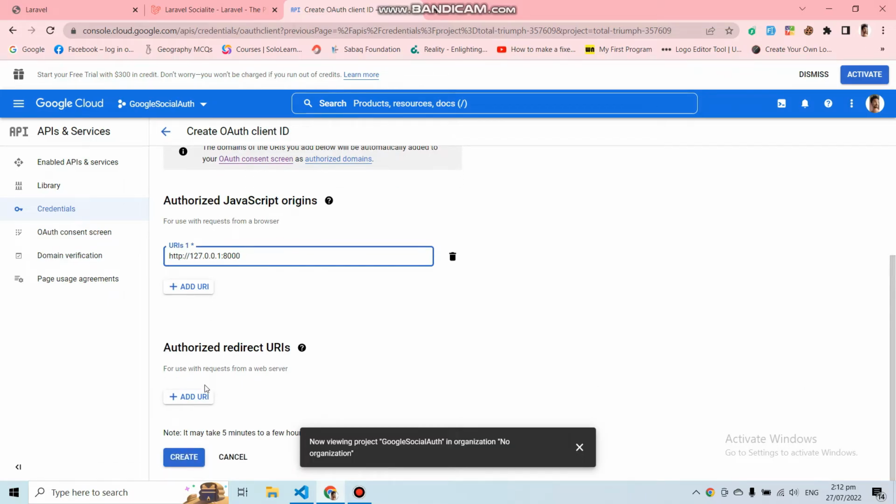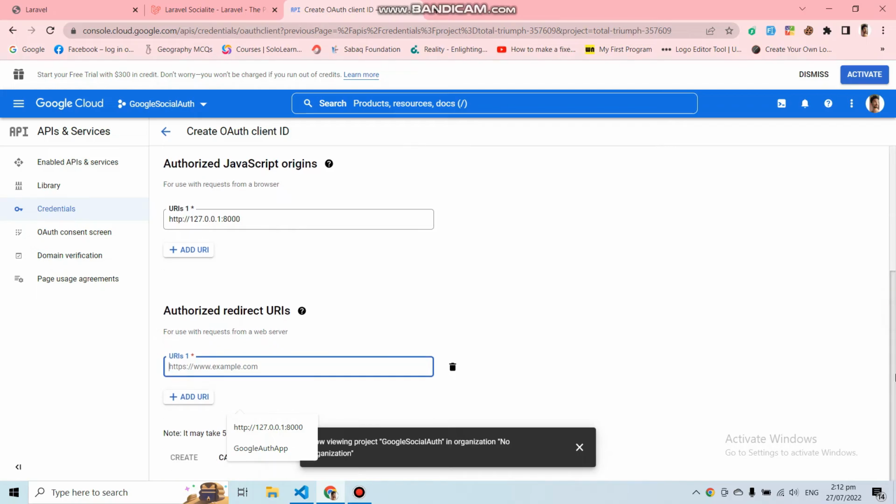If your application is on a live server, then you need to add your domain link here. And after this, in the authorized redirect URL, you need to add your callback URL. We haven't created any callback URL in our application, but we will create it. So let's first add the localhost domain, that is our domain, and after this you just need to add your callback URL. We will create our callback URL like auth, then slash, then google, and then callback. The URL that I have added here, I will create the same URL in my application and also add the same URL in the services.php file.